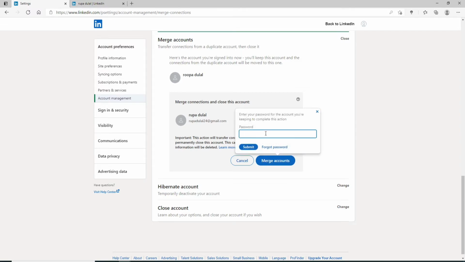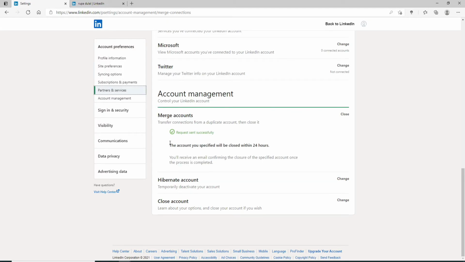Type in the password one more time. Make sure to enter the password of the account you're trying to keep. Once you type in the correct password, click on the Submit button, and you've successfully merged two accounts on LinkedIn. The account you specified will be closed within 24 hours.